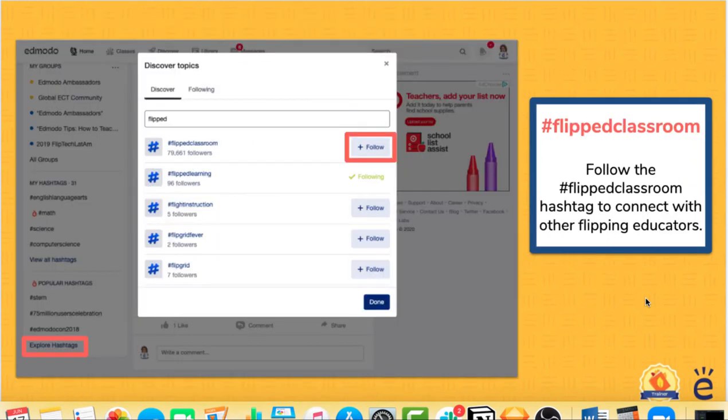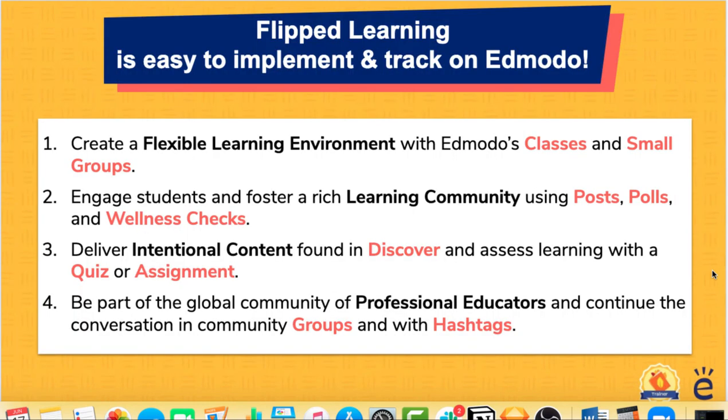Also, you can connect with other educators on Edmodo by going to popular hashtags. On your home stream, if you explore hashtags, you can search for flipped learning and follow the flipped classroom, where there are 79,000 other educators who are also posting and conversing about flipped learning techniques. So this is a great way where you can stay up to date and in contact with other educators.